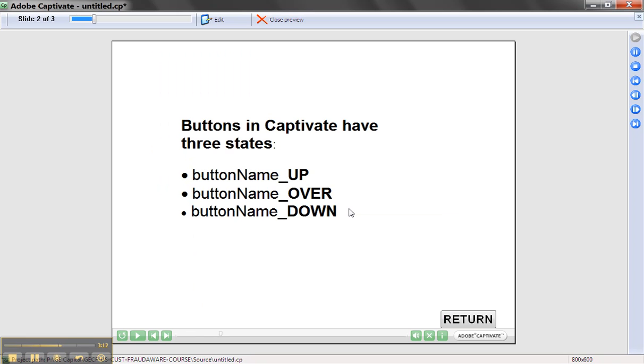And here's what I want to talk about, how you name your buttons. In Captivate, as long as you have any kind of button name, underscore up, underscore over, and underscore down, Captivate will automatically bring those in when you import them. Up is the visible state when you first look at the button, over is the rollover state when you roll over the button, and down is the click state if you click down on the button.